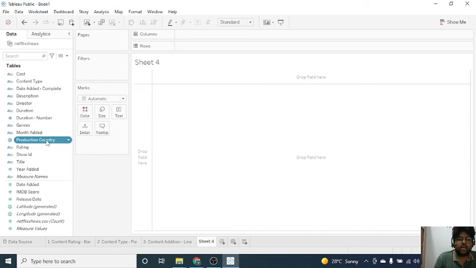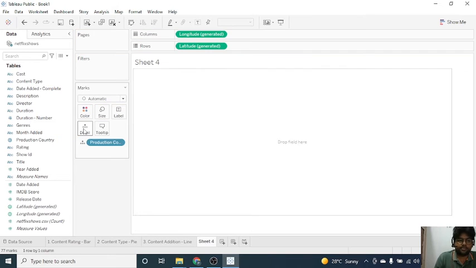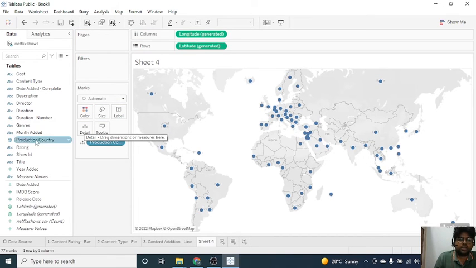Let's try to populate the different countries. So I'm directly pulling this production country and loading it in detail. Here we can see as soon as it is loaded to the detail, we see columns and rows populated with longitude and latitude.